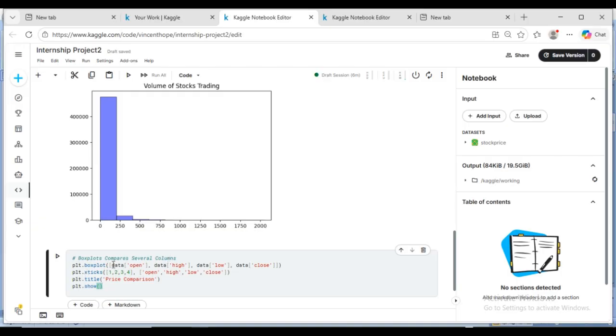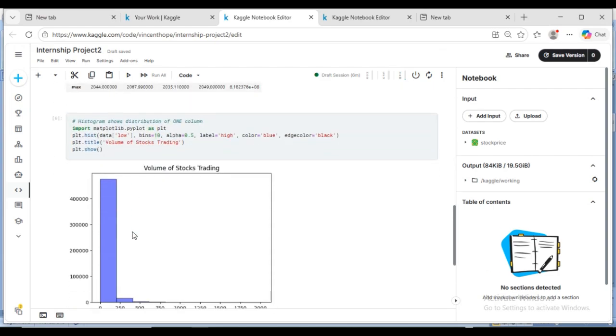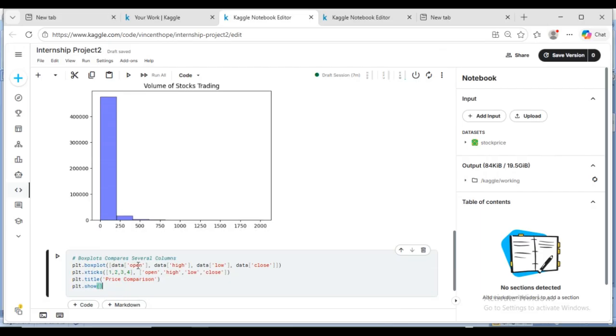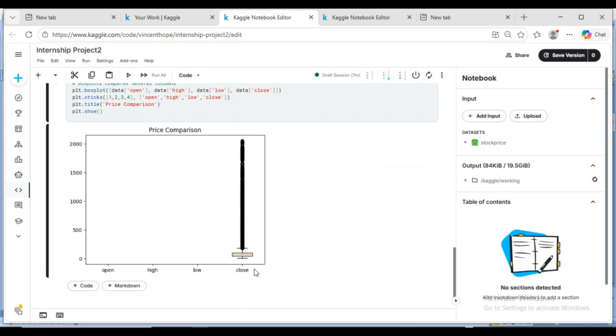Now we have the data, which is the one that we read from here. So data.open, one of the columns is open, the other one is high, the other one is low, the other one is close. Then you set the xticks, which is 1, 2, 3, 4, open, high, low, and close. Four of them. If there are five, it's 1, 2, 3, 4, 5. Then plt.title, price comparison, then plt.show. Run it. If we run it, this is how a box plot shows.